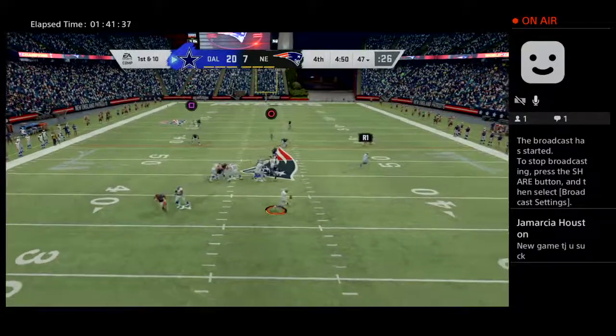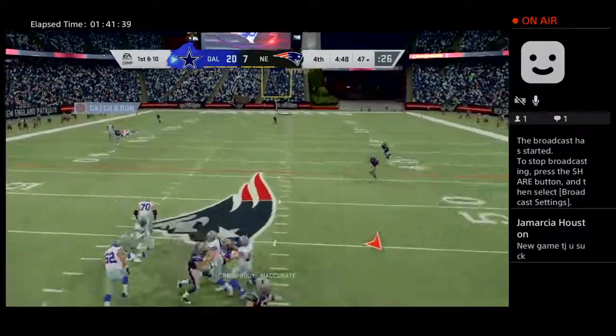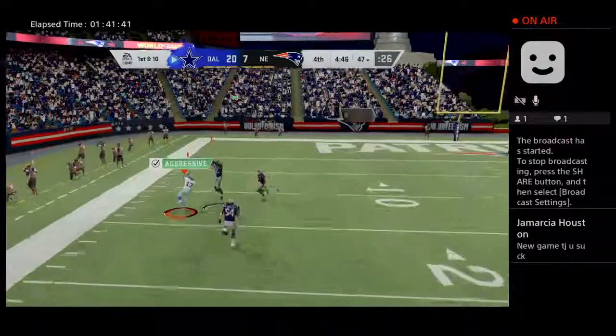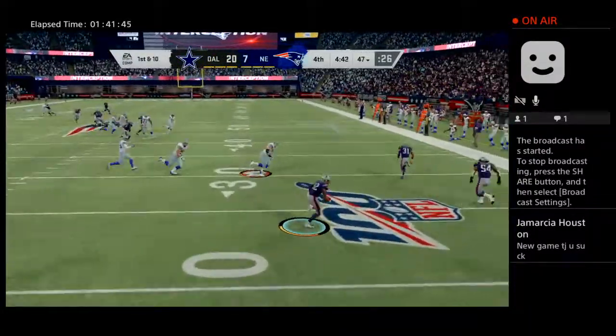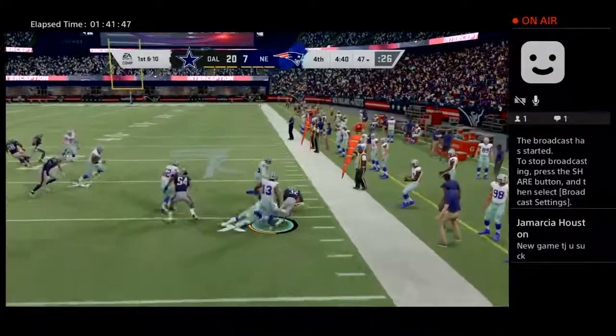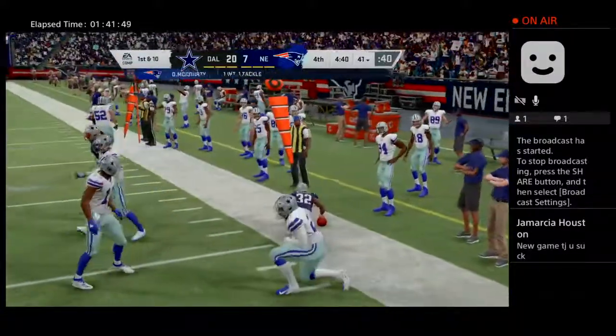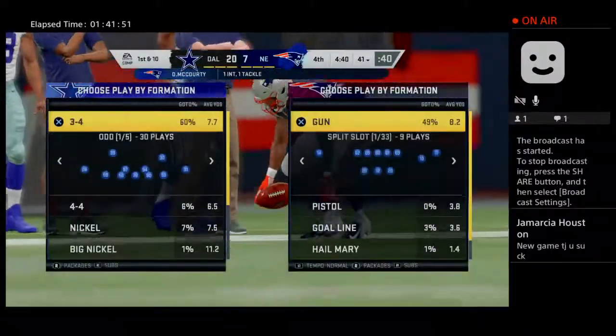Following the interception, here's Prescott, escaping the pressure right. Now he's going to throw it deep to the other, and intercepted, maybe the turning point they need. Devin McCourty picks it off, and he will take this all the way up past the 40-yard line.